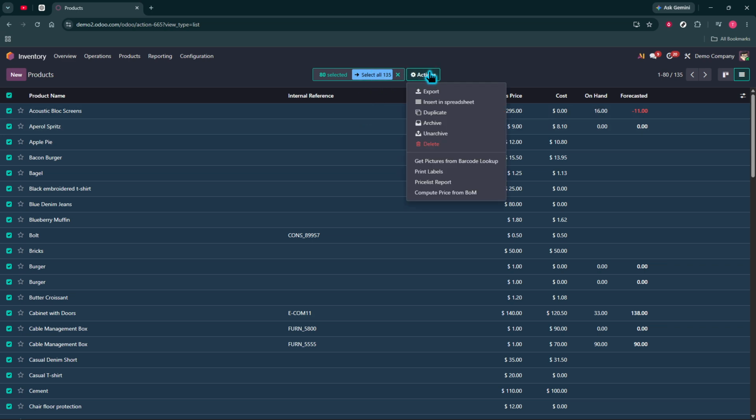This opens a menu of bulk operations you can perform on the selected products. From that menu, click Delete. Odoo will then proceed with removing the selected product records. Keep in mind that, depending on your system configuration or product usage, some records may not be removable if they are tied to existing transactions or inventory history.